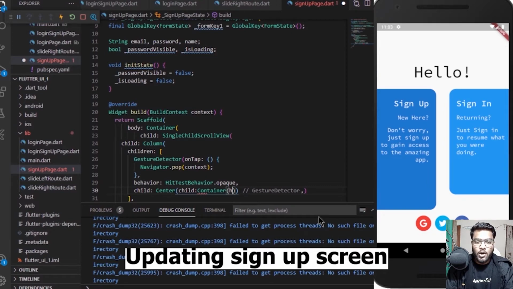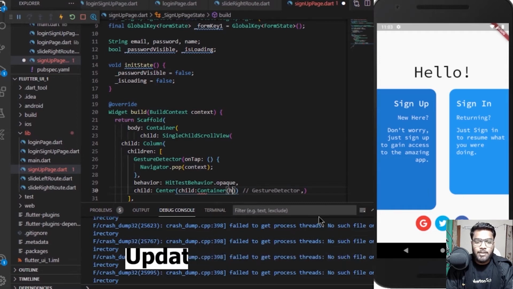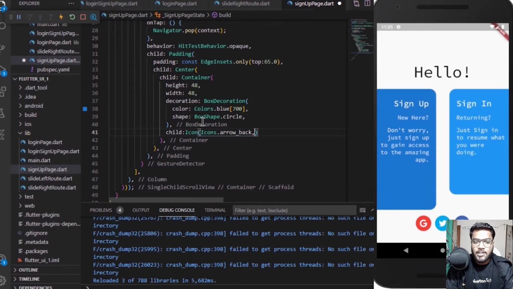And inside that column we are having a gesture detector as the top level widget, and we are adding a behavior to that gesture detector, and this will basically be for popping out the screen. It has a child of type center, which takes a container of height and width 48 each, and some decoration. Shape will be circular.